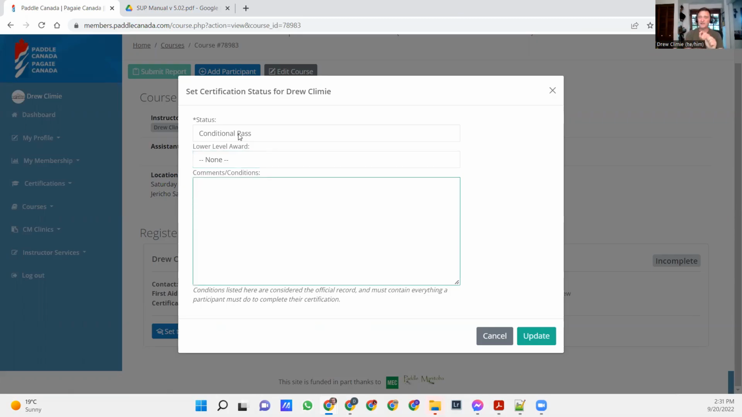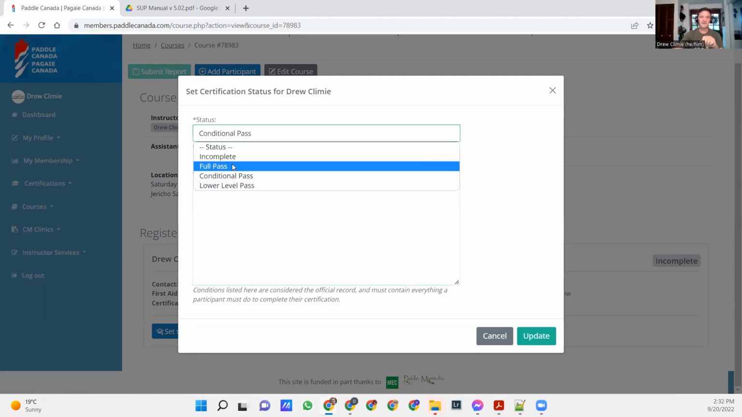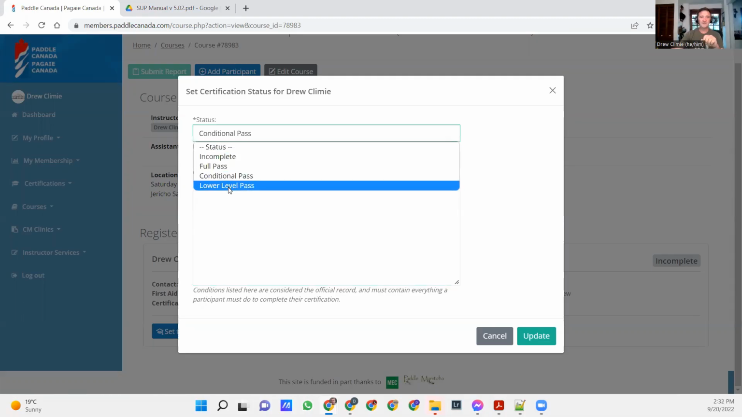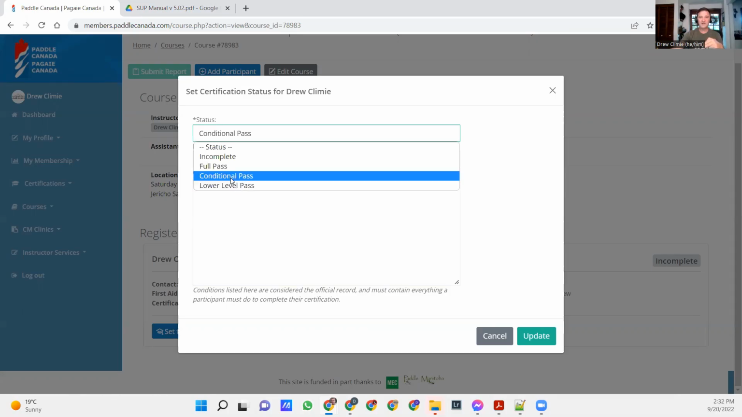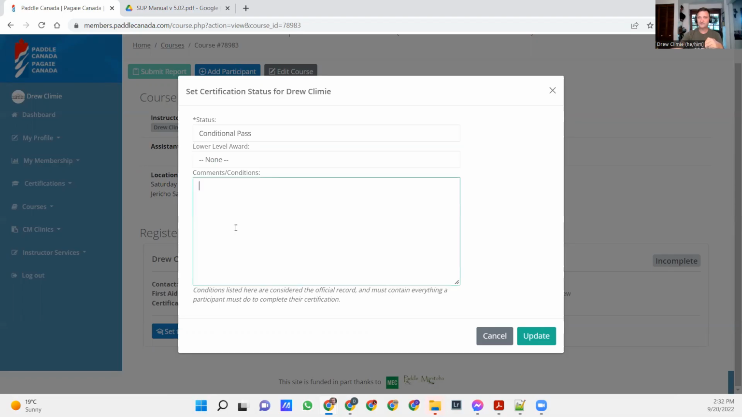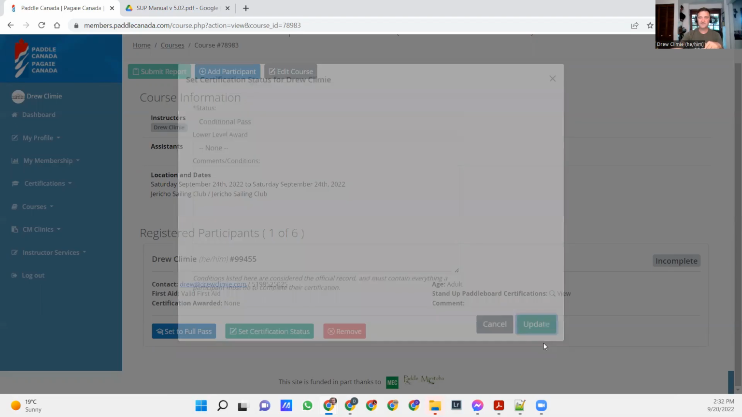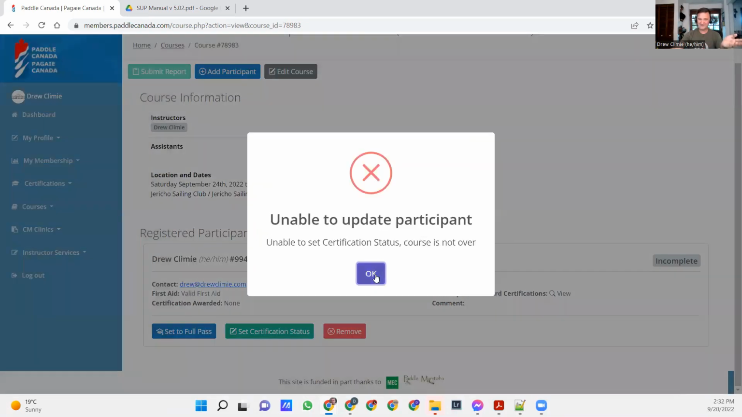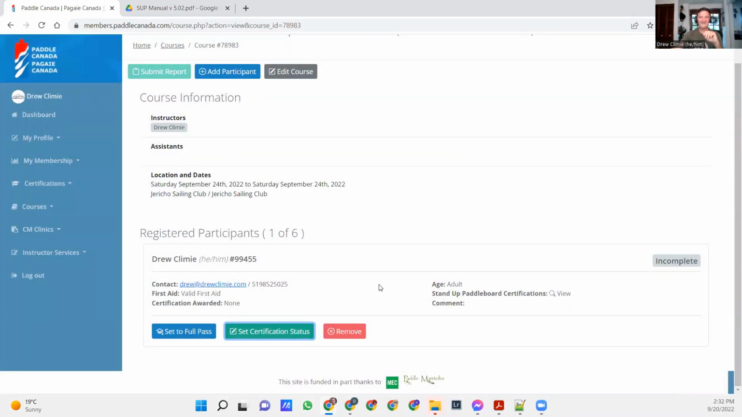So options here are full pass, a direct incomplete, lower level awarded if there is a lower level available, and conditional pass indicating what needs to be worked on to receive it. And then I could hit update, and it's not going to let me because the course hasn't run yet. And then I would be done. So I would go through for every one of the participants listed on my course, assign the appropriate level of certification. And then I would go up here and click submit report.